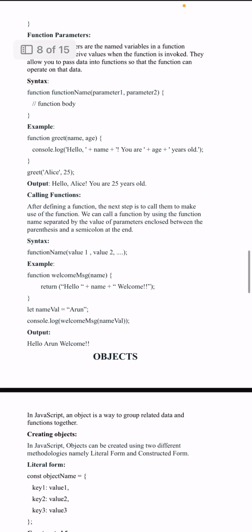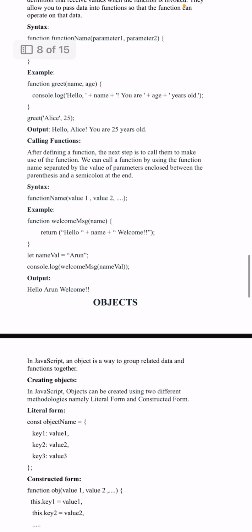Calling functions. After defining a function, the next step is to call it to make use of the function. We can call a function by using the function name followed by the values of parameters enclosed between the parentheses and a semicolon at the end. Here is the syntax and example.